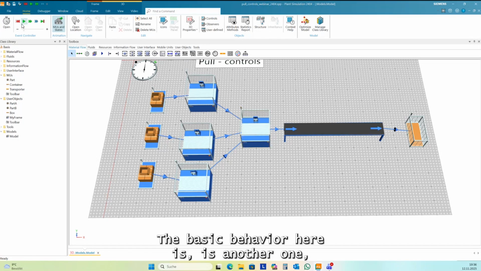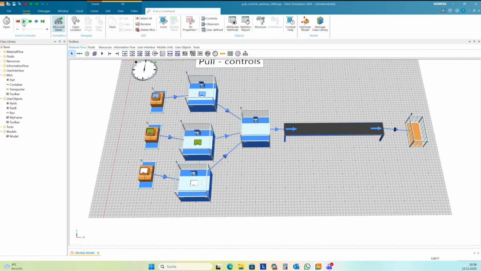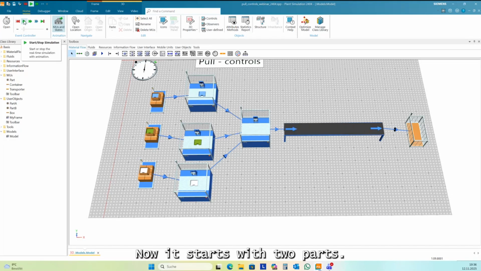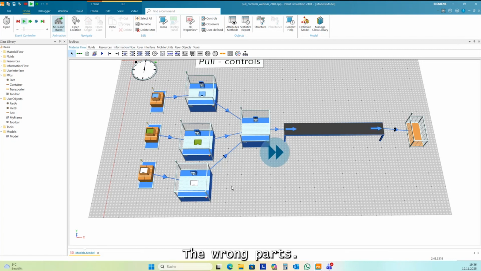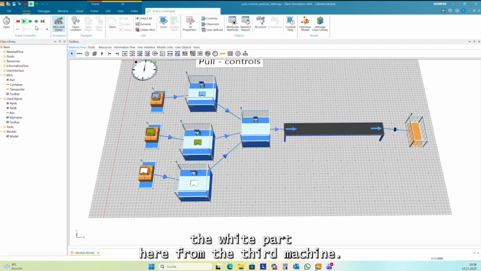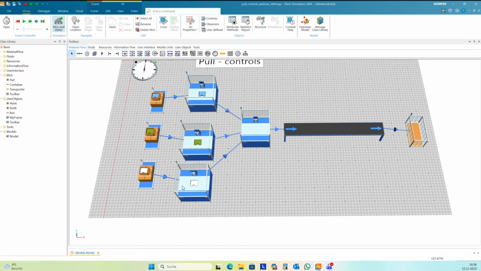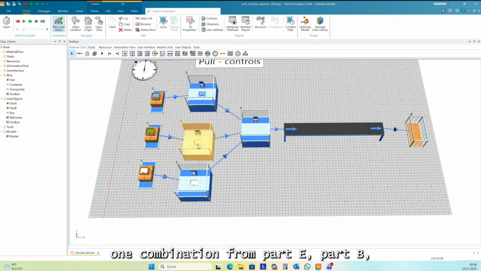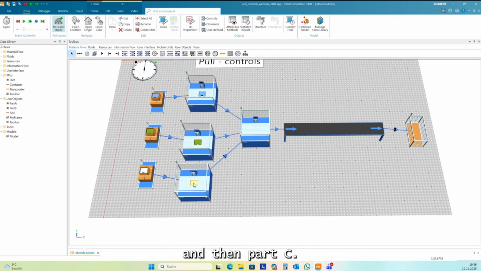The basic behavior here is another one. Now it starts with 2 parts, and the 3rd part, now another 2 parts, wrong parts. Now it comes the white part here from the 3rd machine. So this behavior is wrong. It should move 1 pair, 1 combination from part E, part B, and then part C.